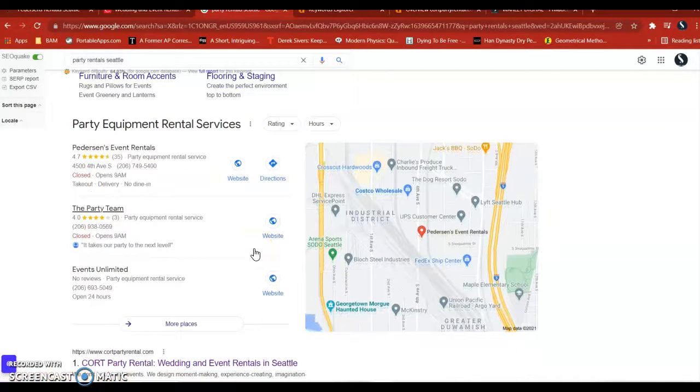The second thing I wanted to talk about. Citations are anywhere across the different directories online that your name, address, and phone number are listed exactly as they are in your Google My Business page. So the more authoritative and the higher number of citations you're in, the higher you'll rank in the map pack.